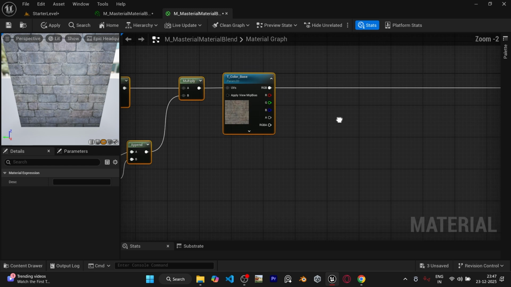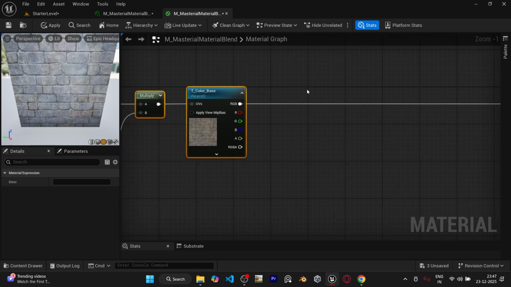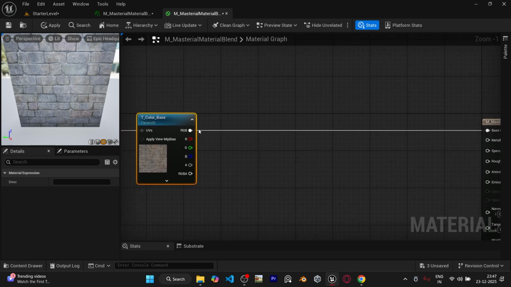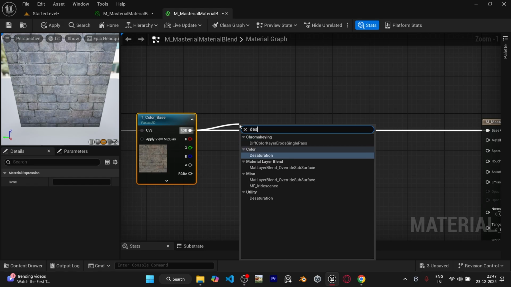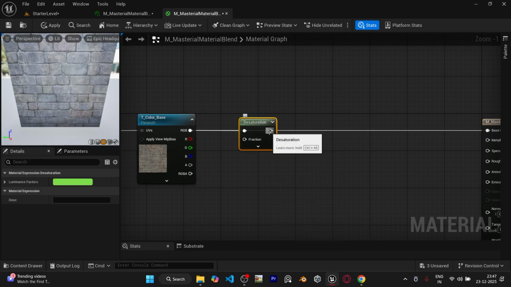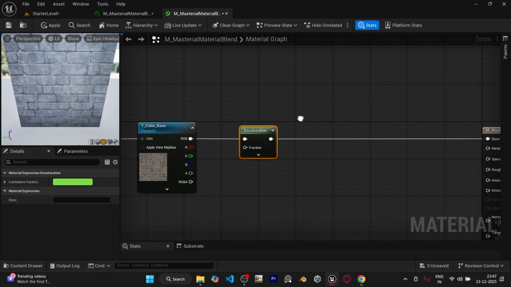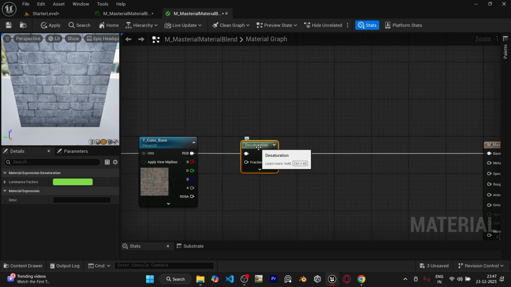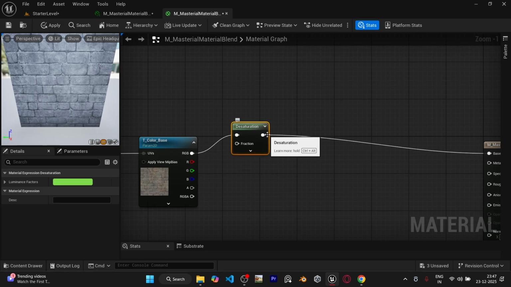So now what if we want to add desaturation and tint to our texture? So how to add that? So if we make a node of desaturation, and if we plug it directly here, you can see that it is getting desaturated. But not every time we want the desaturation to be applied to a material, right? So we need a switcher.